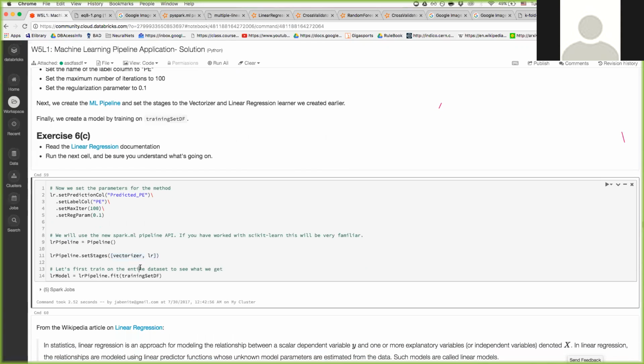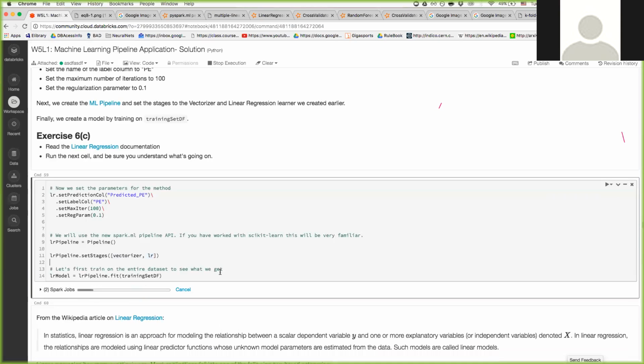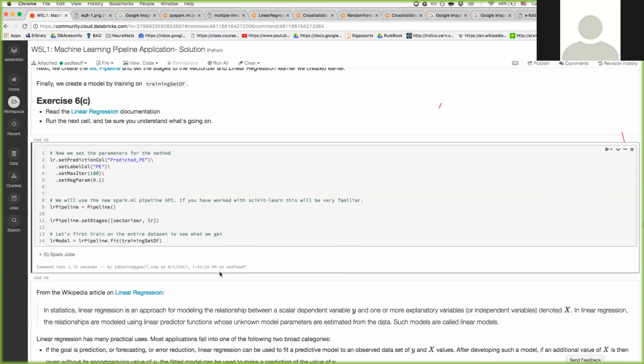And then after you have built that particular pipeline, you could actually just fit the pipeline, which would first transform the data using the vectorizer, and then find the optimization for the linear regressor using the settings that we put in here. So this should be fairly quick, and in fact it is. Any questions until here?